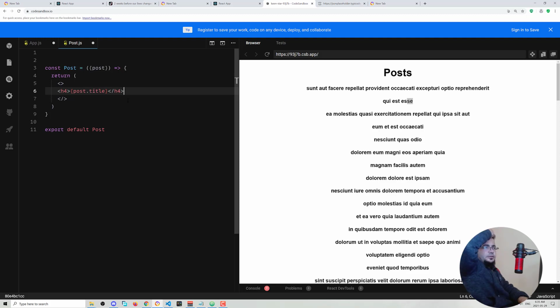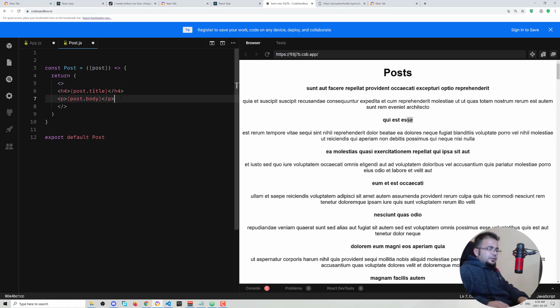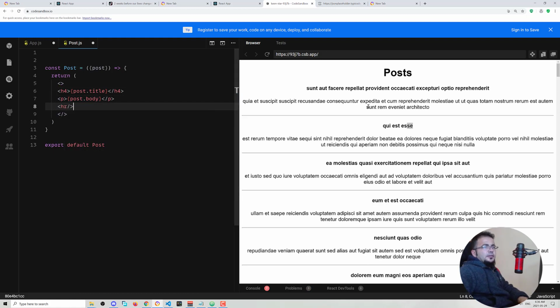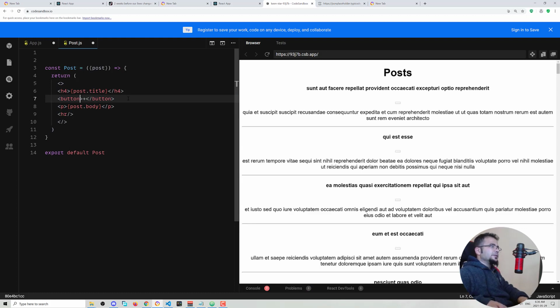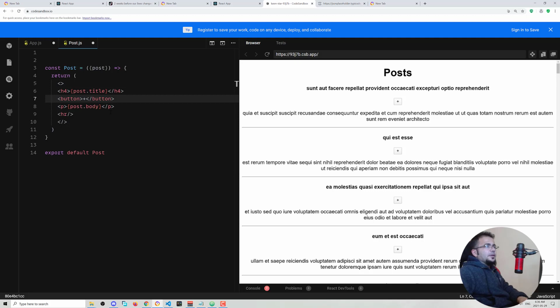Today's lecture, I wanted to show you something. For example, now we can show post.body and an HR. But I want this body to be hidden, and there should be a button. When I click it, this body appears, and when I click it again, it will disappear. So how do we do that? Well, let's create a button first.